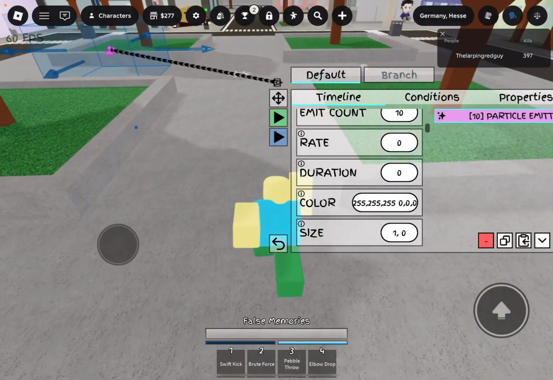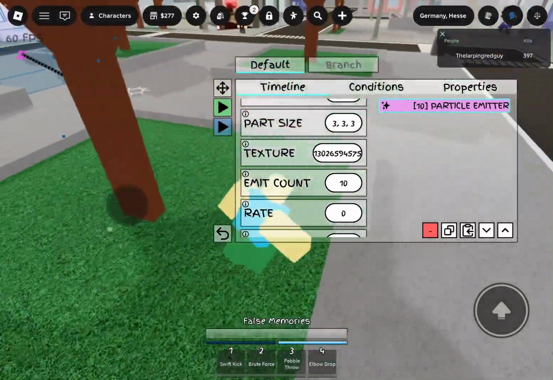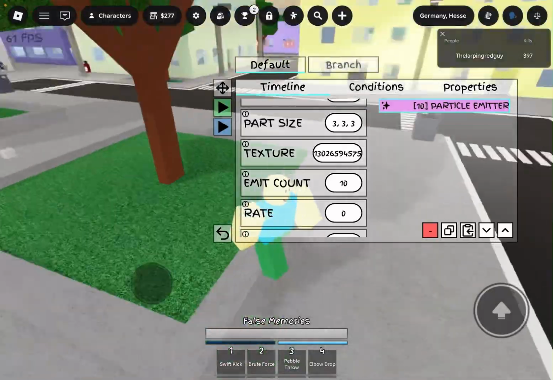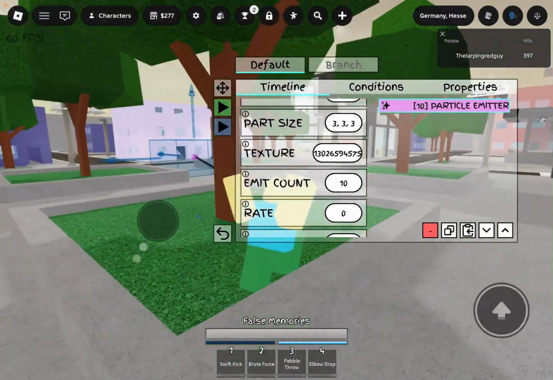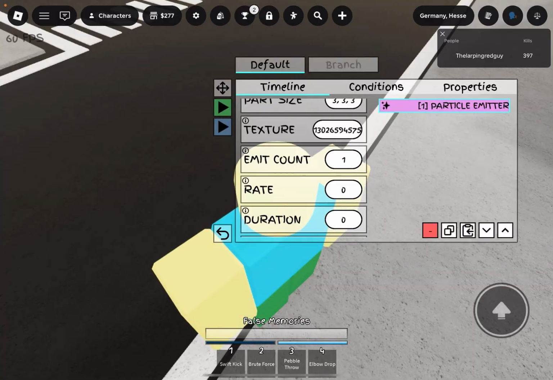Anyway, so firstly, emit count is basically how many particles spawn at once, but it doesn't go by time. It's only once, like a one shot. 100 things. If I set it to 1, it's gonna be 1.